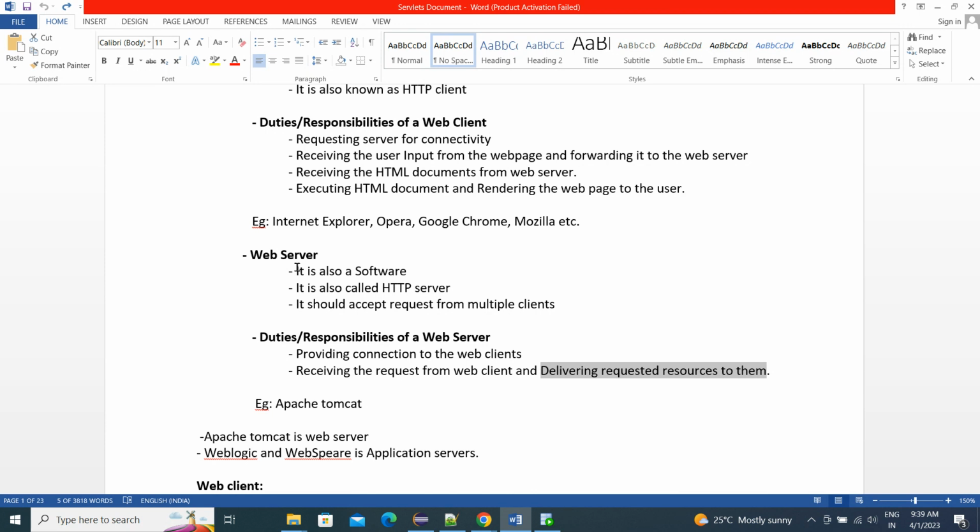Now examples of web servers: Apache Tomcat is one web server; WebLogic and WebSphere are application servers. For big applications, we can use WebLogic or WebSphere. For small applications, we can use Apache Tomcat, which we call a web server, not an application server. Tomcat is a web server, not an application server. Application servers are WebLogic and WebSphere. WebLogic is from Oracle, guys. WebSphere is an IBM product.